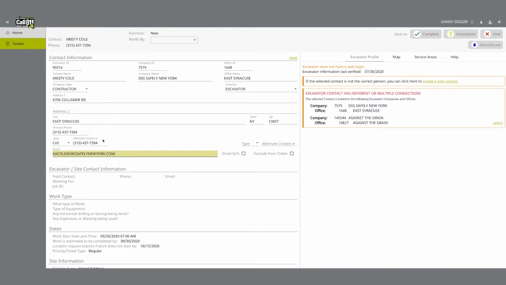Contact information. From your greeting when picking up the phone call, you should already know the caller's name. You can begin the location request by verifying the spelling of the caller's first and last name and typing it into the contact name field in the contact information section. You can also ask the caller for their excavator ID number to type into the first field of the section. By typing in a caller's excavator ID, you are able to quickly populate the contact information section of the form.